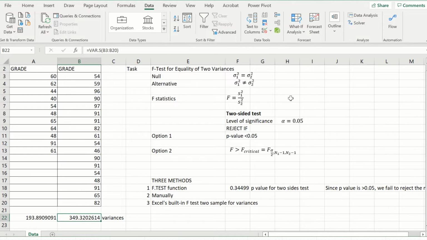Now let's calculate our F statistic first. The F statistic is the ratio of sample variances. Recommendation: always put the higher variance in the numerator. It will be easier to calculate the p-value in the F distribution. So I will get the higher variance in the numerator and the lower variance in the denominator. And this is going to be my F statistic. This is the formula to get the F statistic.